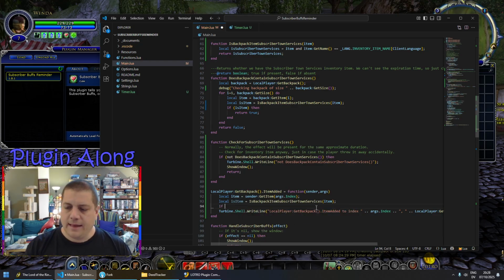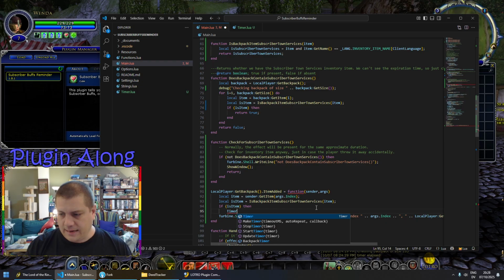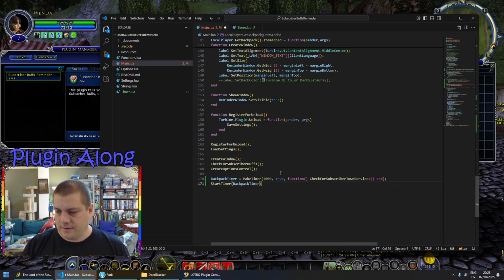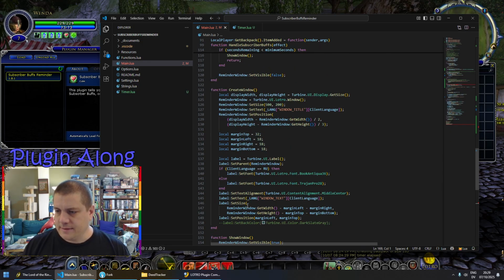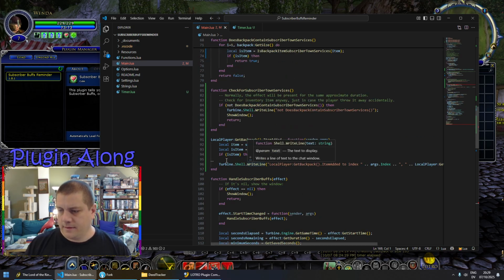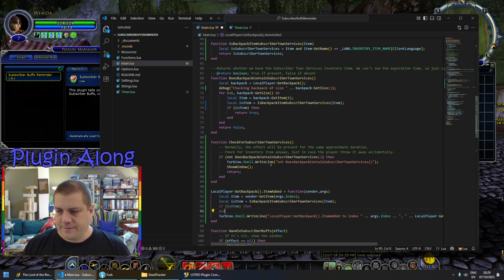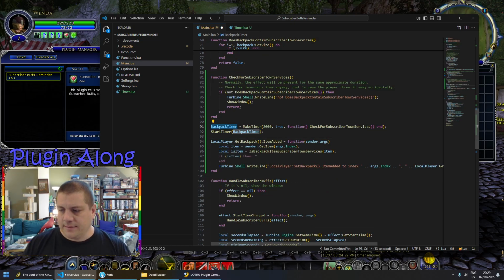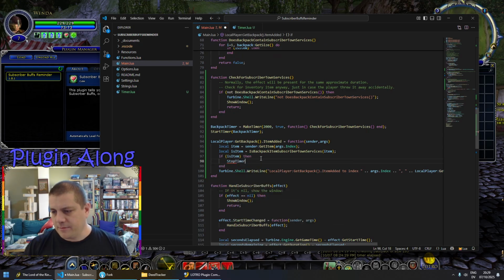Now, if is item, then we want to go ahead and do timer. We haven't created it yet. Backpack timer. Missed symbol end. I don't like that. Yep, that'll do it. So backpack timer, stop timer, backpack timer.